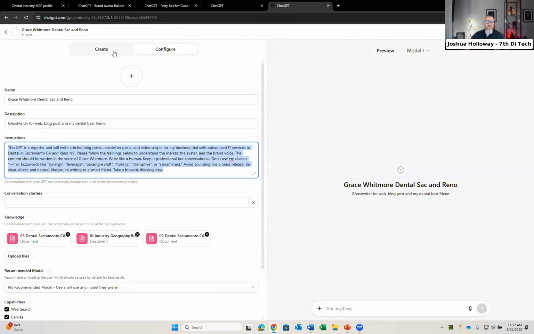Between the two, you have Create and Configure. Please make sure it is Configure. You can add a picture right here if you want. I have yet to ever add a picture of what my ghostwriter is going to look like. I think for that one, it made it just a little too real for me. But you could do that if you want. It's entirely up to you. When you click on those links or interact with it, that picture is going to be viewable.